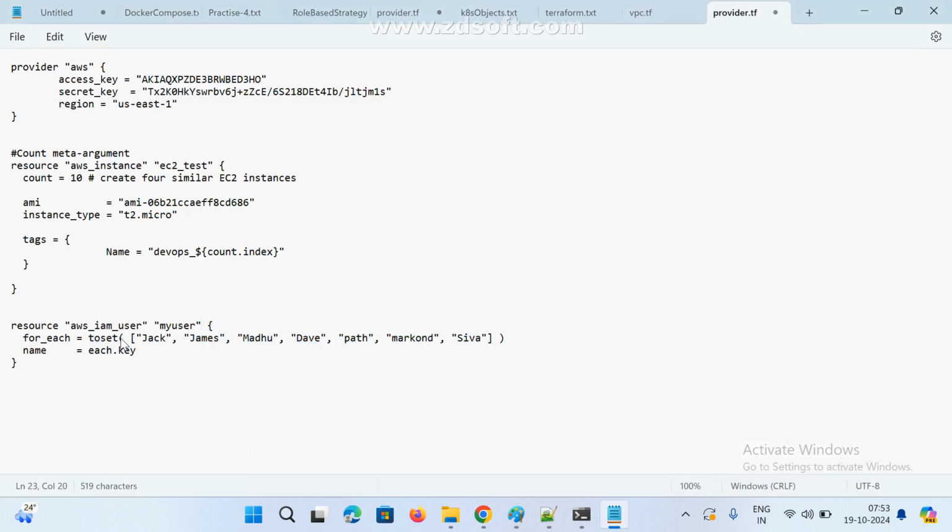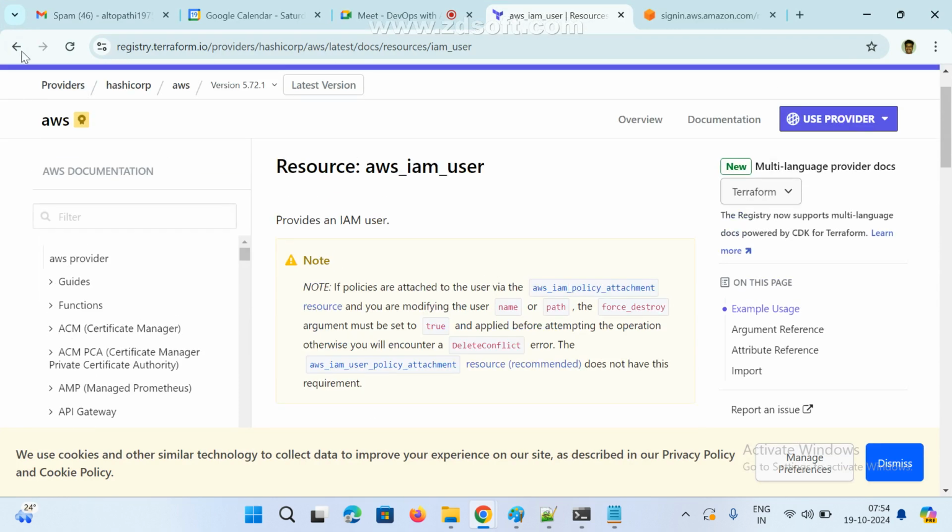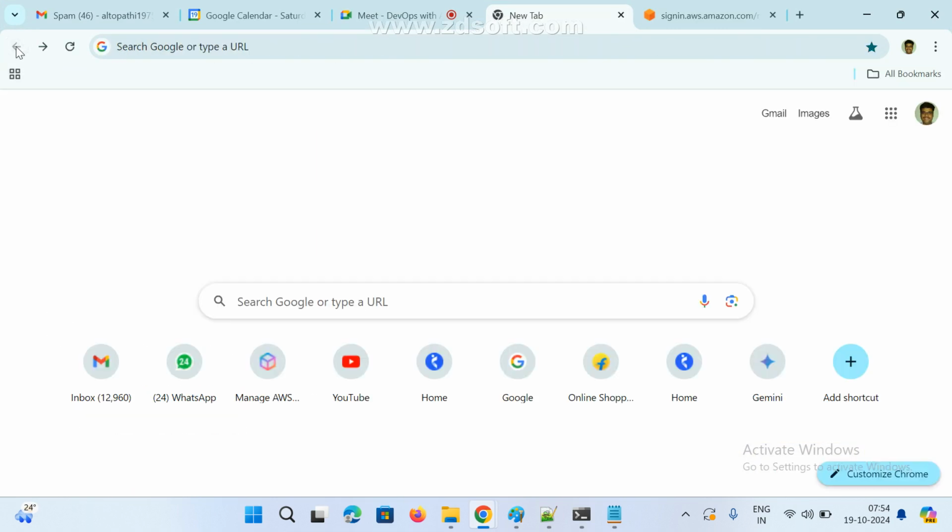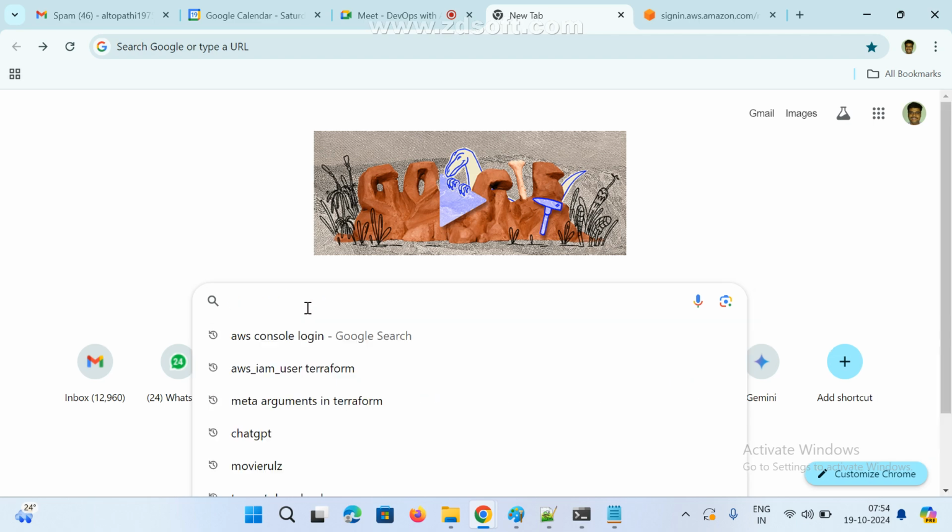The function they are using, see here, which symbol they are using: flower bracket, open, close, this is close parenthesis. This one is the flower bracket, open flower, closing flower bracket. This is the square bracket, and this is the function. toset is one function, and they are printing. How it will print we'll see. These are very simple, but we need to practice. What are these meta arguments, right?